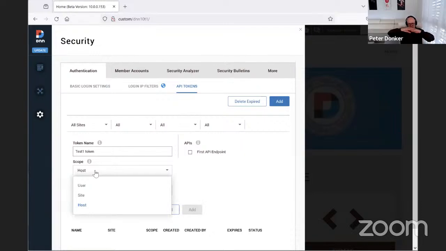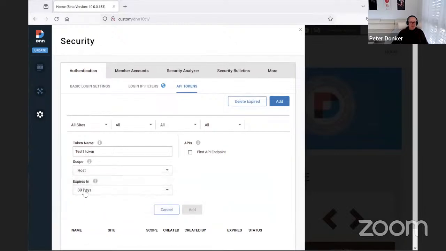And this follows the basic DNN philosophy of you have the installation as a whole with a specific security level that you need to access that, which is the super user. We have a site level operation, which would require you to have admin level access to that site, to be an administrator of the site. And then the final level is user level. So that's whatever authenticated user in the system. So we're just going to start with the host level key.